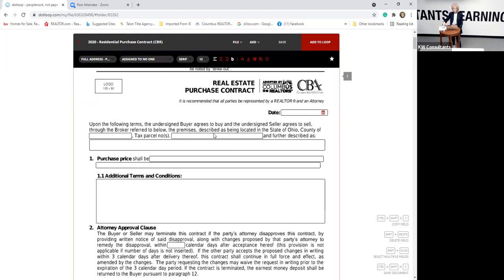So we start at the top with the address, and then going on down, if you've already put in the multiple listing number, the tax parcel number, and the county will go ahead and populate in there. So put in your purchase price. I just wrote a contract today, which is kind of nice because my mind's a little bit fresh. So put in your purchase price, whatever it is.